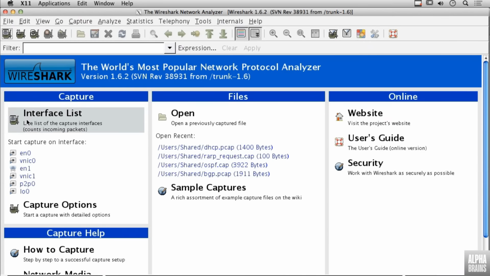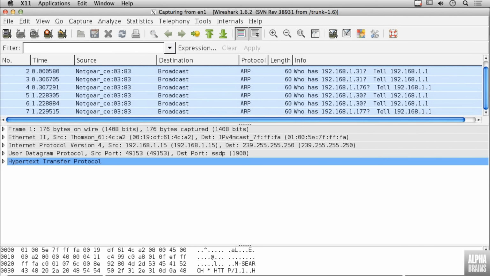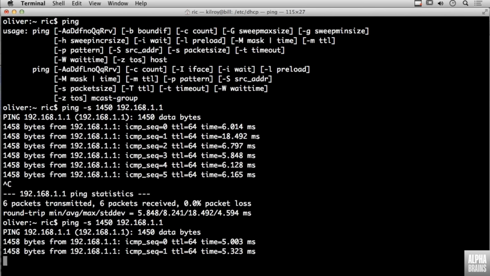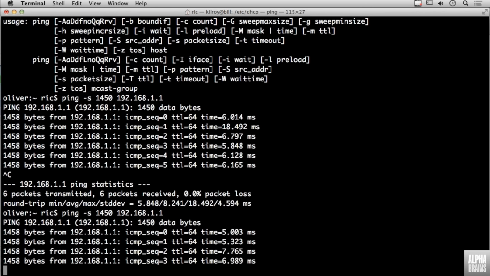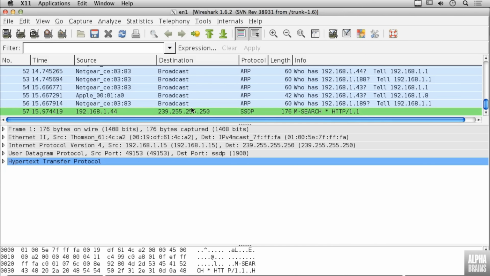If we were to go back to Wireshark and get a capture going here, just so we can see these messages. So we've got a few of these messages now, and we can go back to Wireshark. Stop capture, and we'll take a look at ICMP.